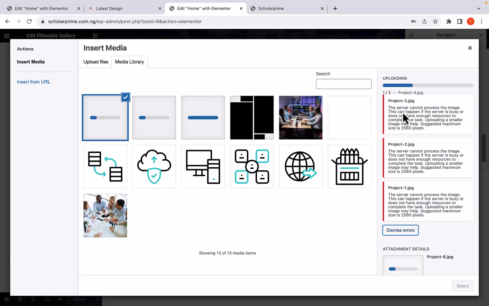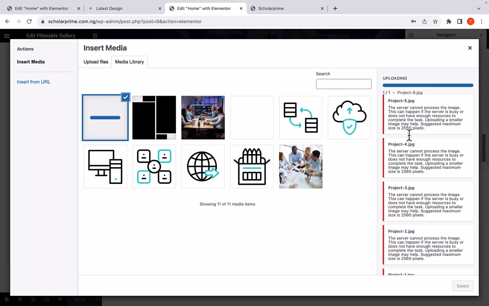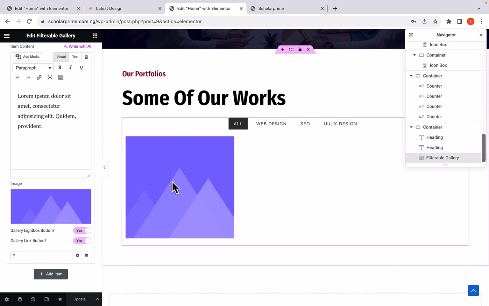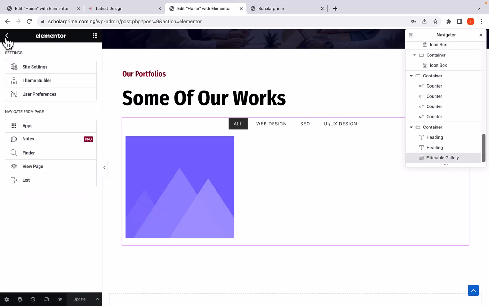Now this is displaying an error here. I know that some of you might have this issue. Now let me show you another way to upload images. Whenever you try to upload an image and you have this issue, let me show you what you have to do. You have to, first of all, update this and then click on this guy here. Come over to exit.